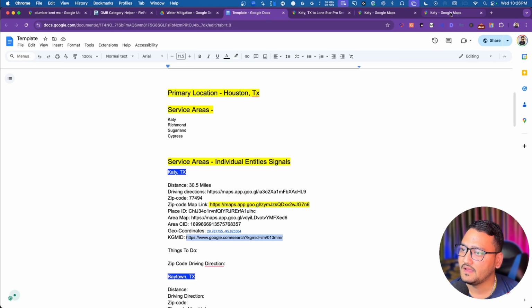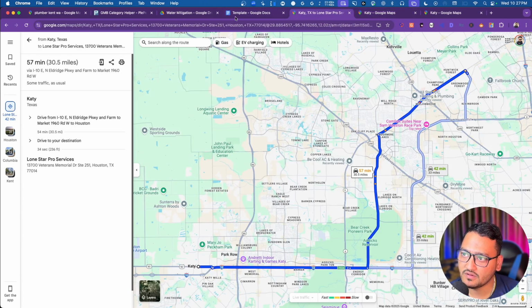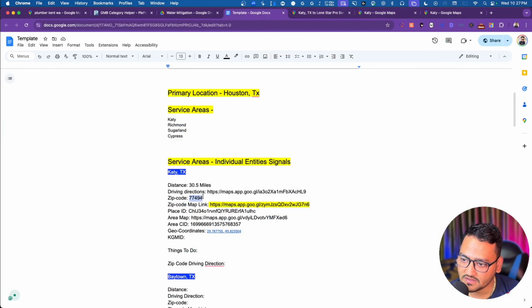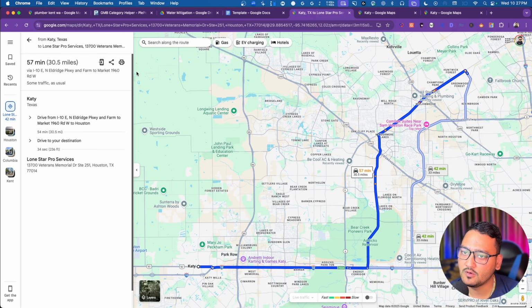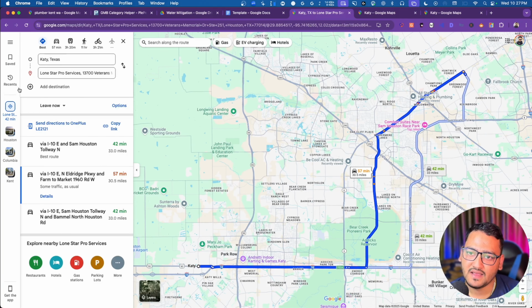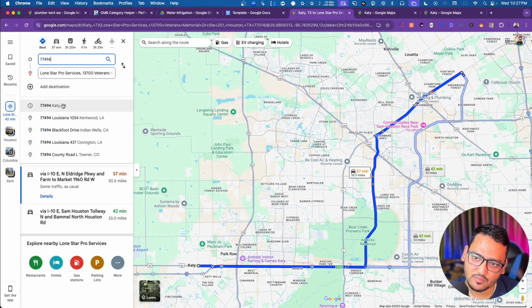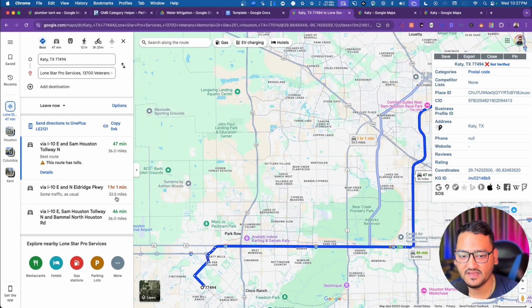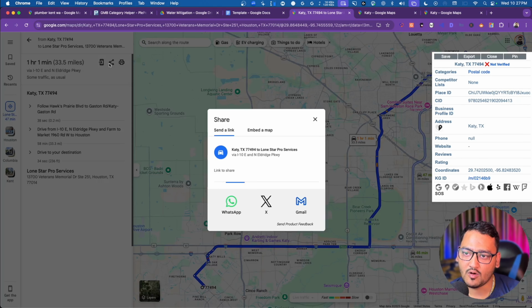And then you need to identify the zip code driving direction towards our business. So how can I do that? We already have the zip code. So just copy the zip code, go to Google Maps, instead of location just put the zip code here, and this is the direction from our zip code. The same method you need to follow here. The 33 miles, which is the shortest, click on it, click on details, copy it.